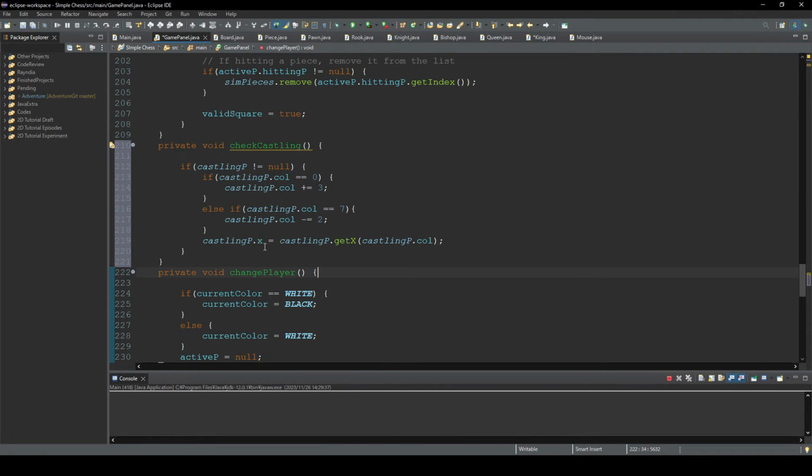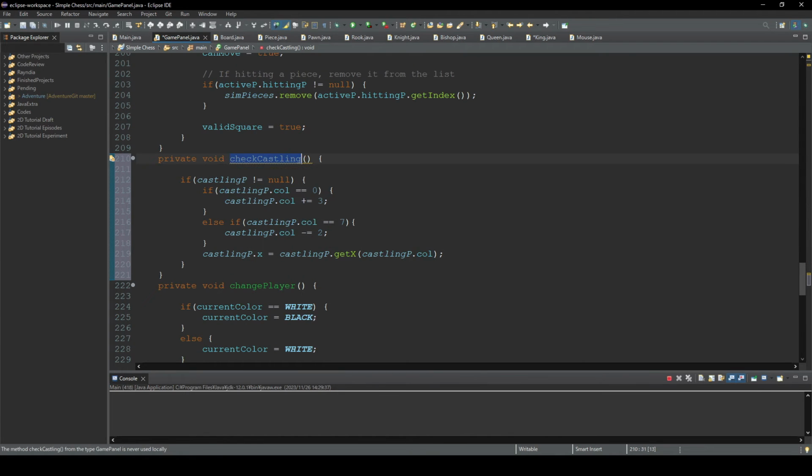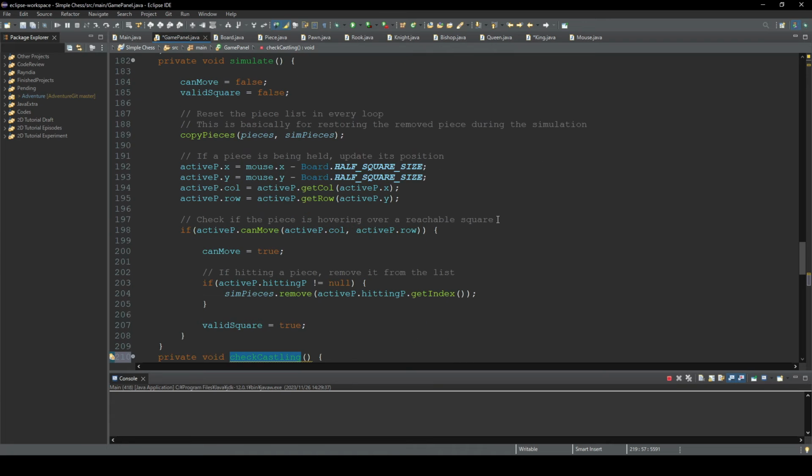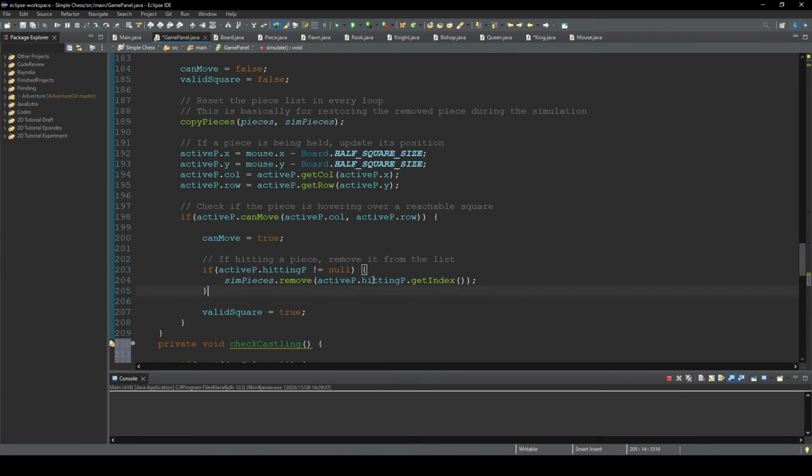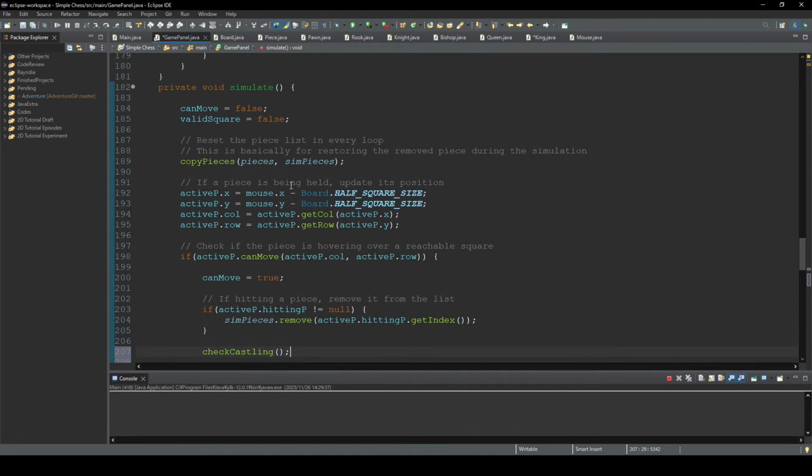And after that we update this castling piece's x based on the updated col. And then we're gonna call this method during this simulation, so we can simulate the movement on the screen. Also, we reset this movement at the start of every loop. Otherwise, the moved Rook remains on the same square even after the player cancelled the castling by moving the king somewhere else.